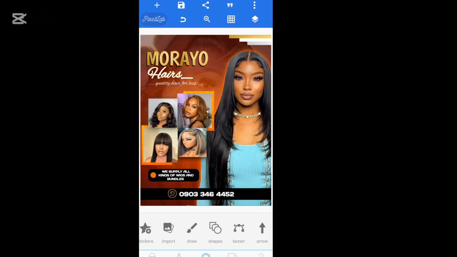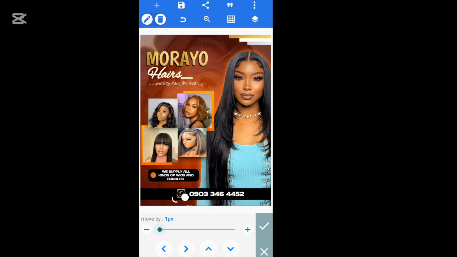Okay, you can enlarge it very well. You can enlarge it very well because the phone number has to be very visible. All right.